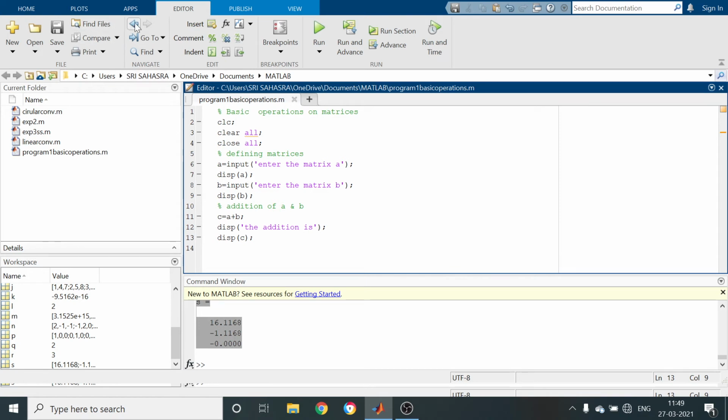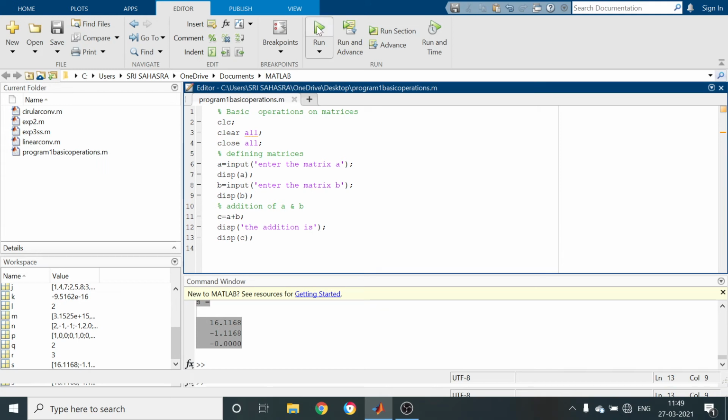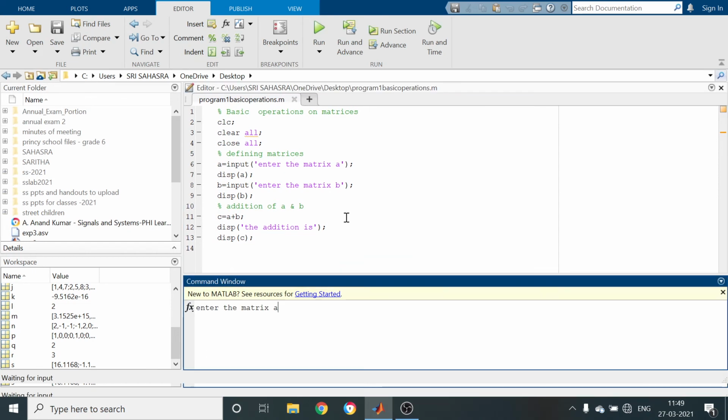Now in the editor window there is a triangular symbol, under that Run is there. After saving the program, you have to run the program. Here you can save this program on the desktop also. I am going to save it on the desktop. Just run the program, change folder. So here you are going to get what?